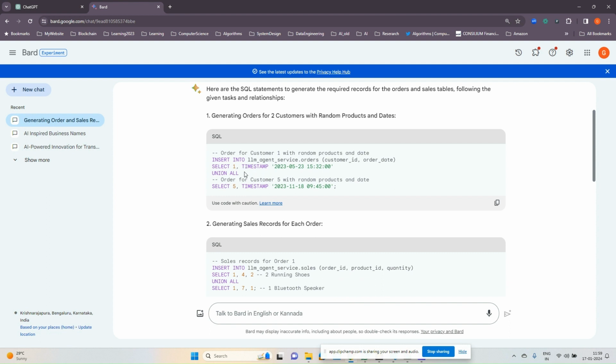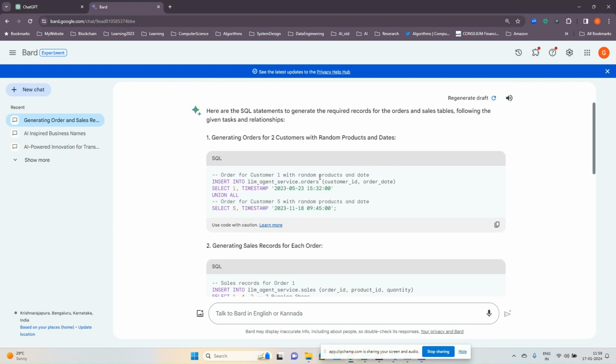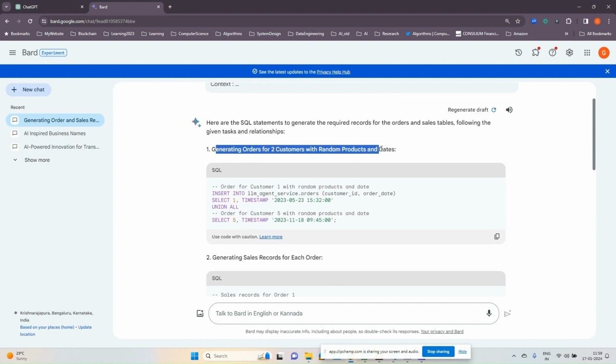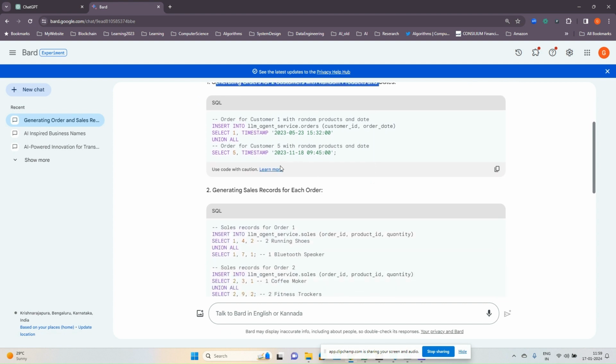Select one timestamp, union all, order for customer five with random product and date. Okay, it followed the instruction. So basically generating orders for two customers with random product. That was my first instruction. So it has done that.